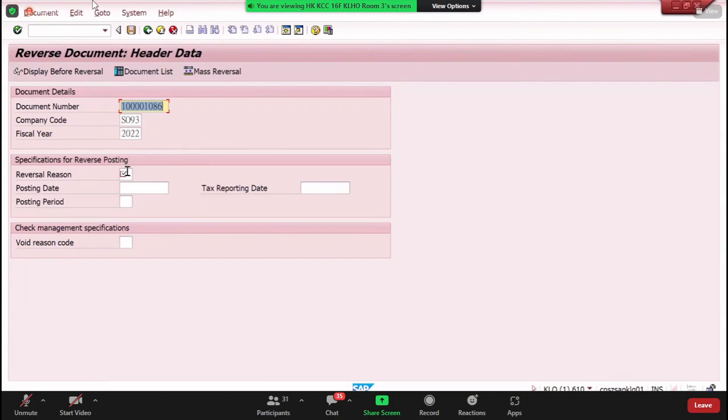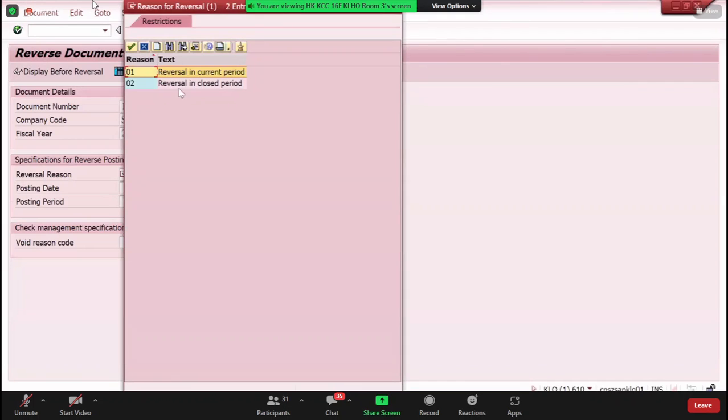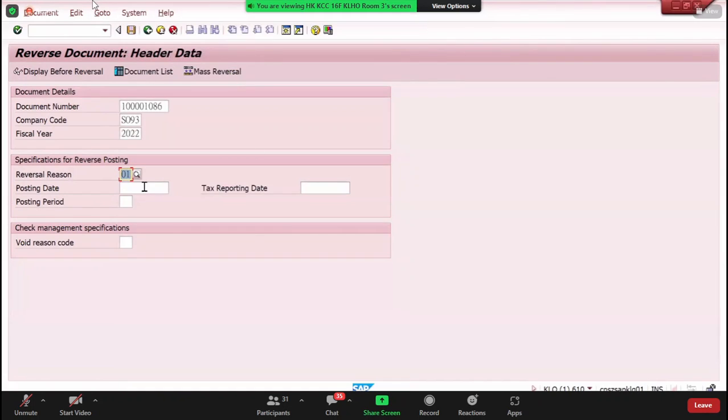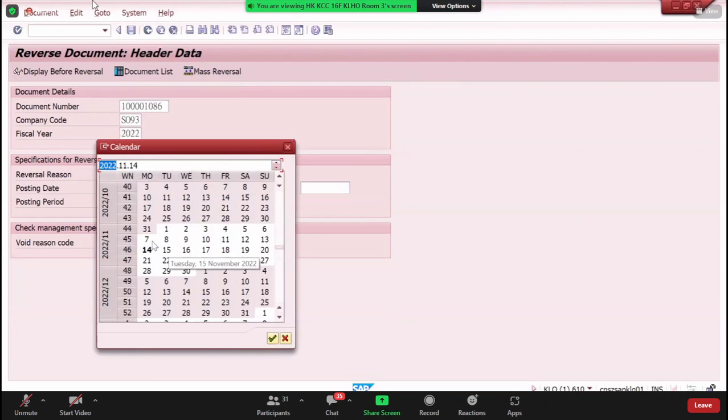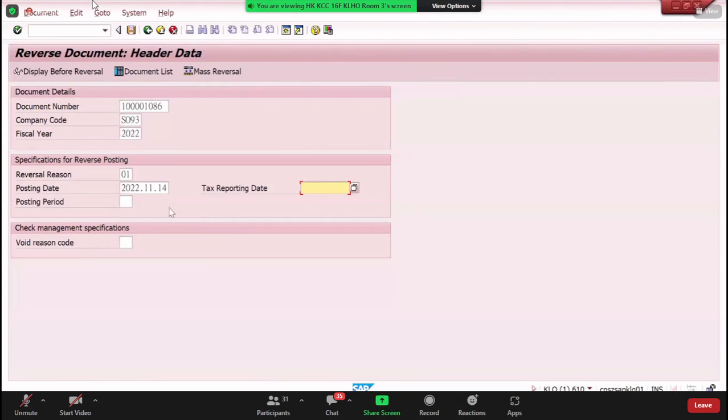Okay, and then now the reversal reason, please select the reverse in current period or reverse in closed period. If the original document is in a previous period, then you may select 02, but now I'm going to select 01. This is in current period. And then the posting date, I also select today. And the posting period, same as November, and then, okay.